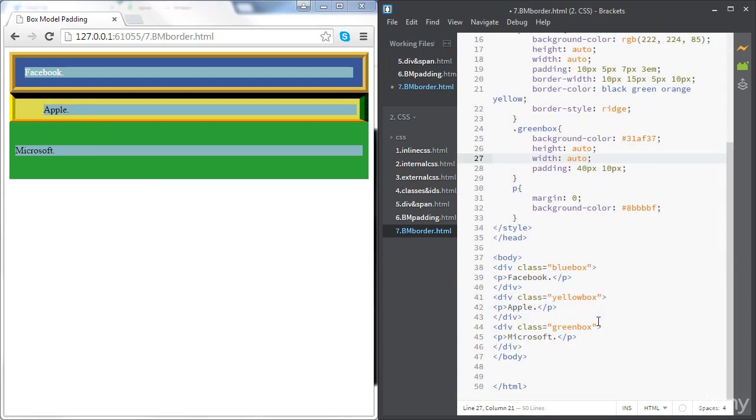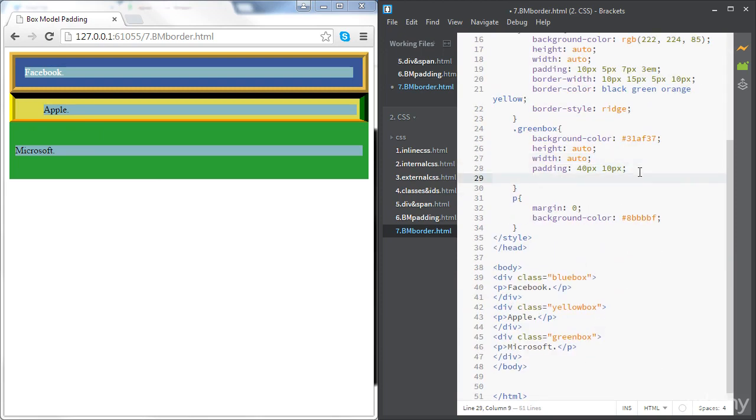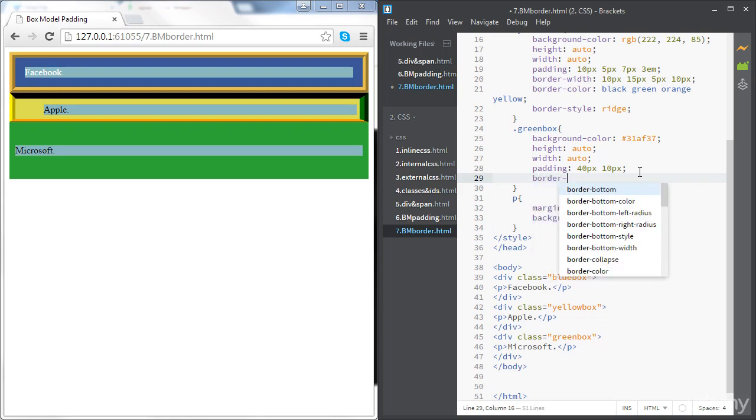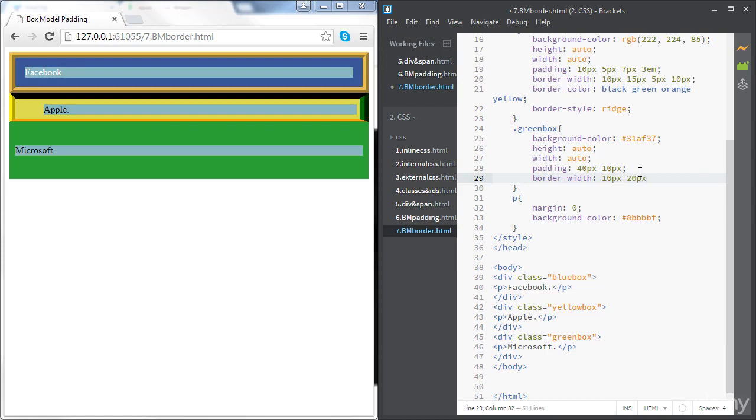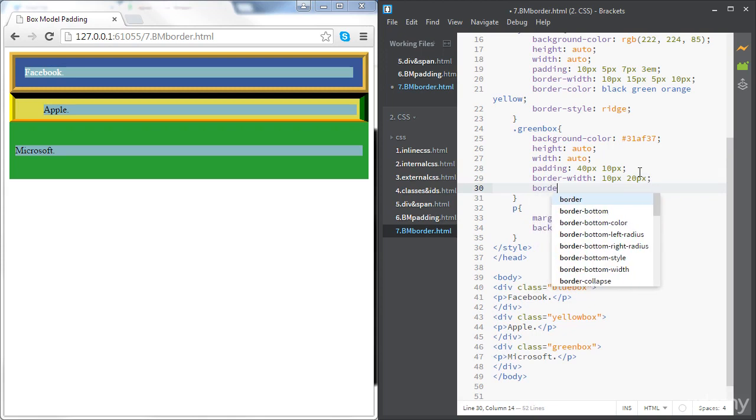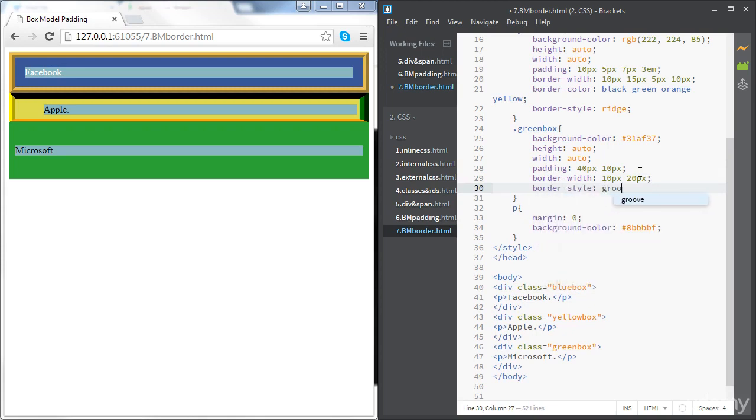Okay, now let's move to the Microsoft div, and now we're going to define the border width using only 2 values. And in this case, the first value is going to define the border for the top and bottom sides, and then the second one is going to define the value for the right and left sides. Okay, let's use a border style, and this time let's go for a groove style.